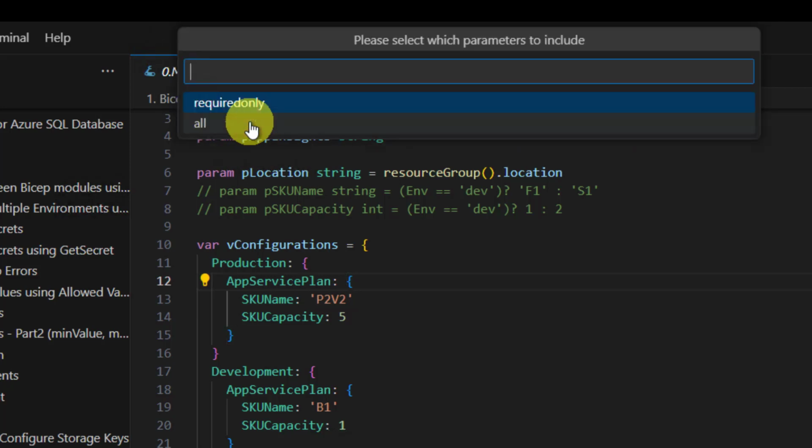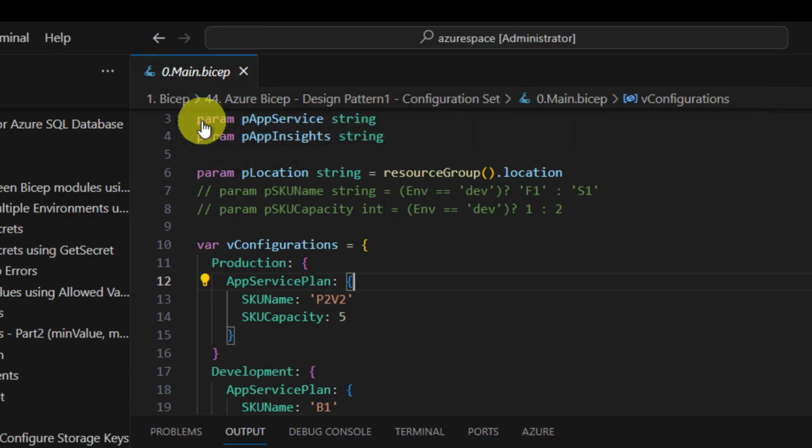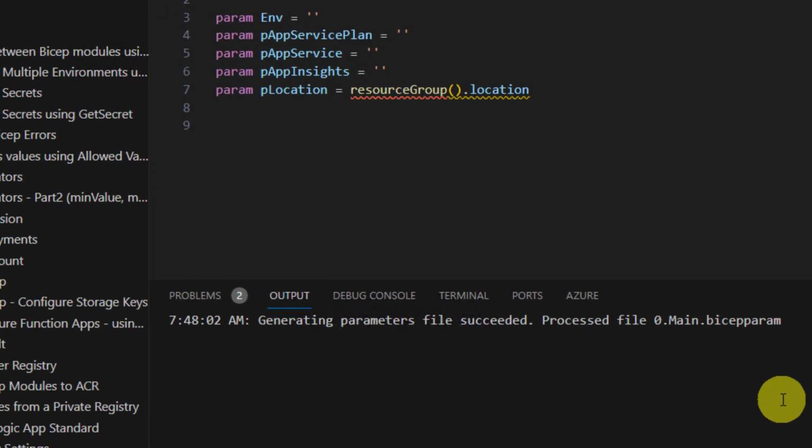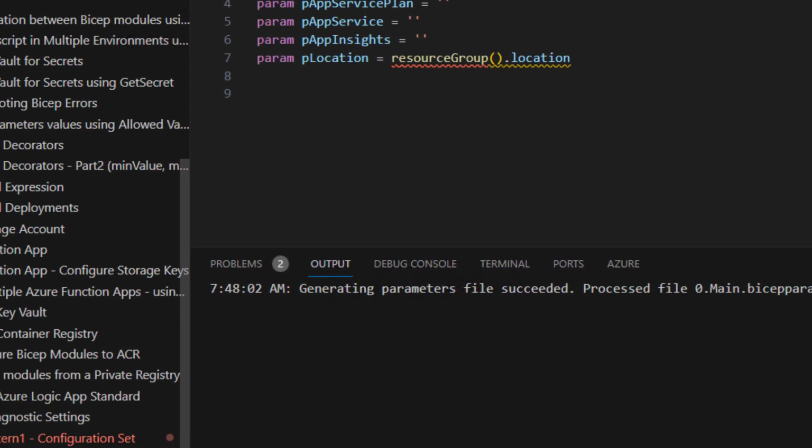Click on this. Now it is asking me, do you want to create the bicepparam for all inputs or only the required parameters? It's up to us, but it's recommended to do it for all. And here in the output file, it says generating parameter file succeeded, and it generated a bicepparam file.